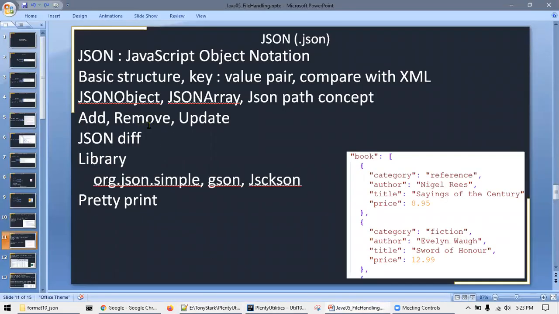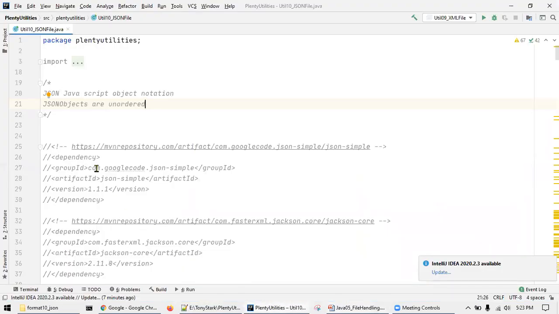Okay, so now we will see how to add, remove. We'll play with this JSON, how to add, update, remove JSON arrays, JSON objects and all. We will do JSON diff between two different JSONs, and the library we are going to use is basically org.json.simple. We have other libraries like Jackson, and multiple other libraries which have some other benefits. So let's see one example.